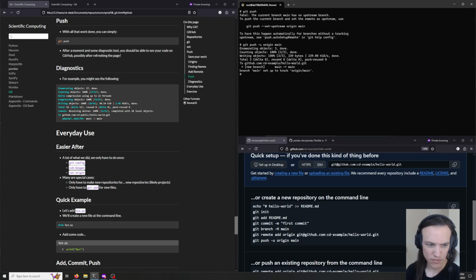-u origin main. I believe you don't need the -u, but I thought I tested this and I thought it worked without specifying origin main as well. I think now if I say just git push, it will be fine. So I had to do that once. So let's go ahead and save that. And let's make sure this all works.